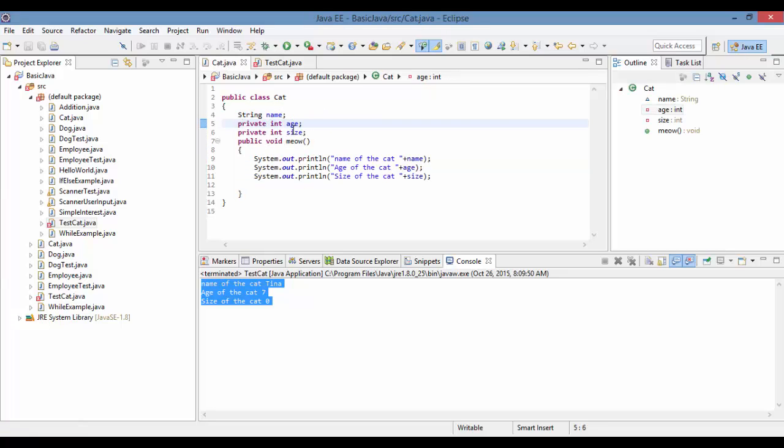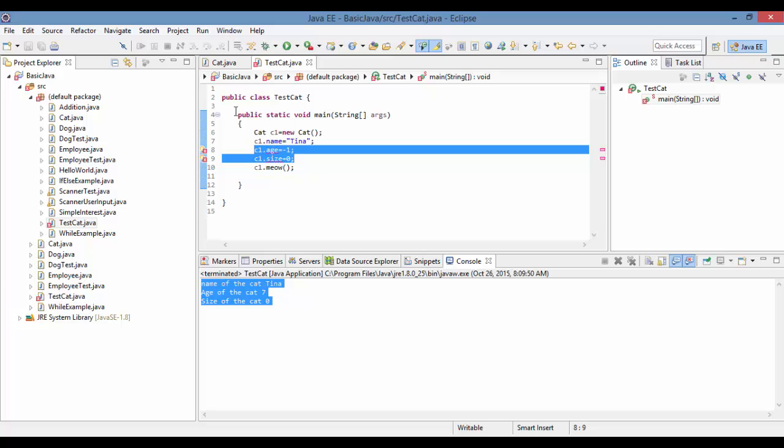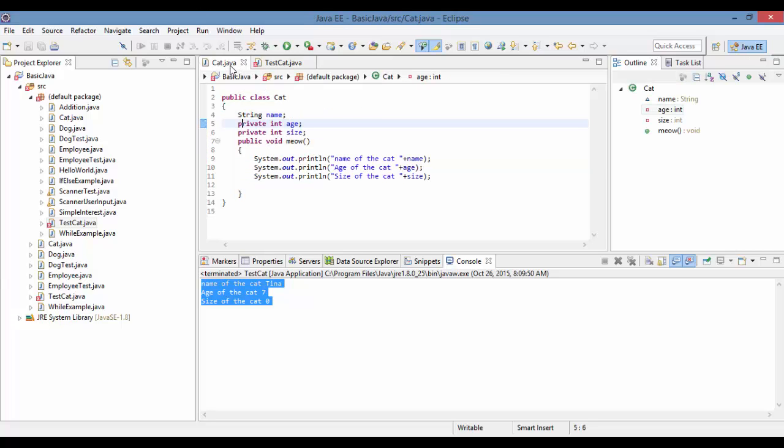So these age and size are not visible outside of this cat class. So how will I set it? How will I go ahead and set these values of age and size? To do that, you will need those getters and setters. What is the purpose of getters and setters?